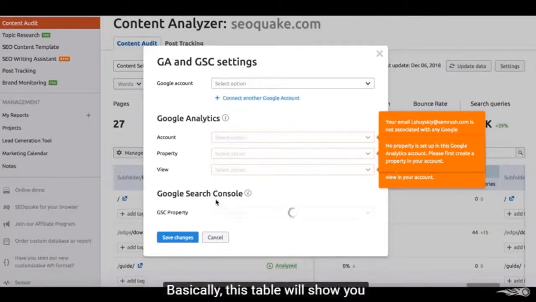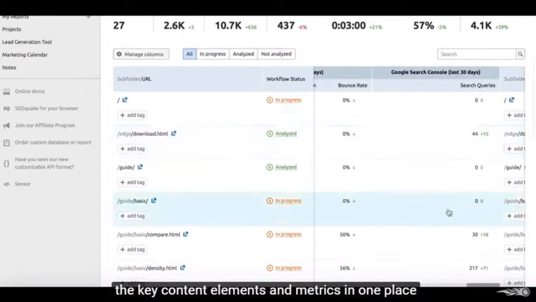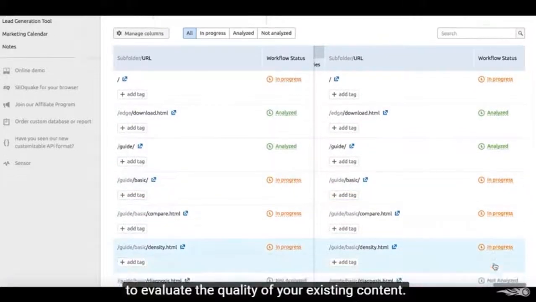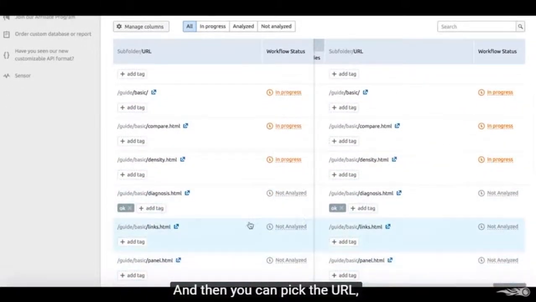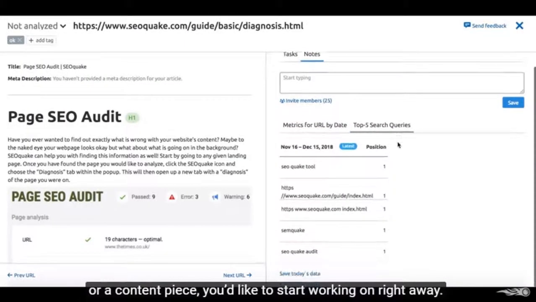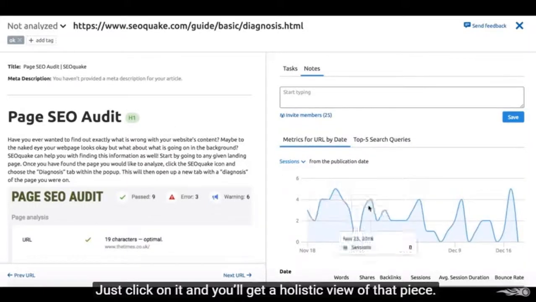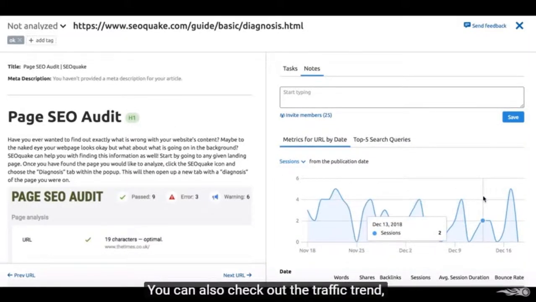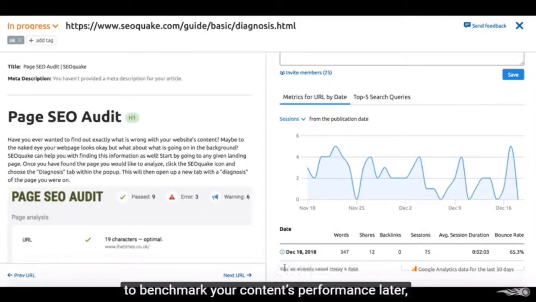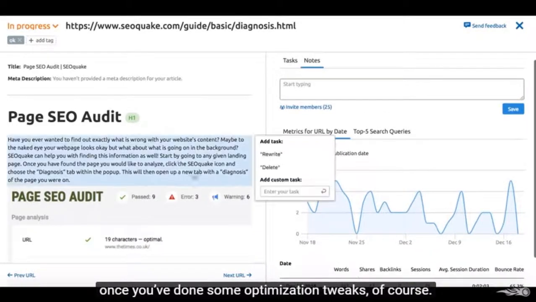Basically, this table will show you the key content elements and metrics in one place to evaluate the quality of your existing content. And then you can pick the URL or a content piece you'd like to start working on right away. Just click on it and you'll get a holistic view of that piece. You can also check out the traffic trend and save the historical point to benchmark your content's performance later, once you've done some optimization tweaks, of course.